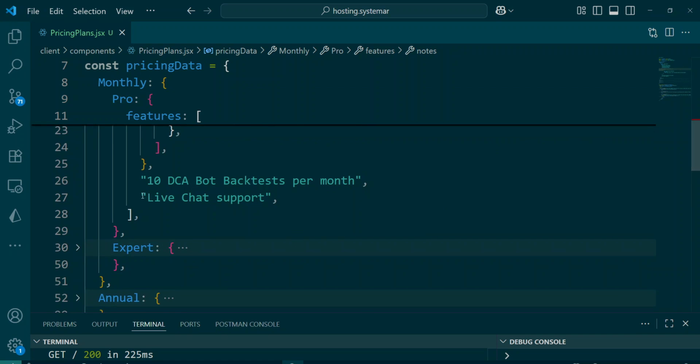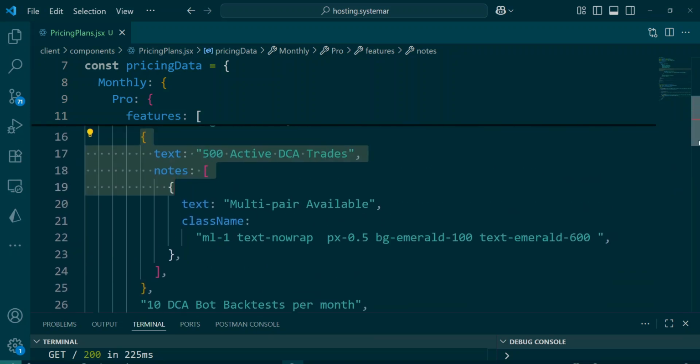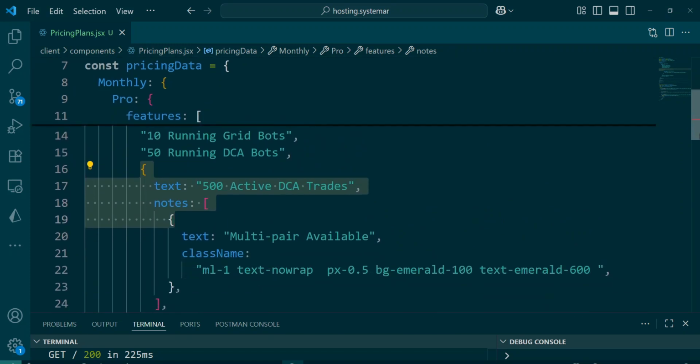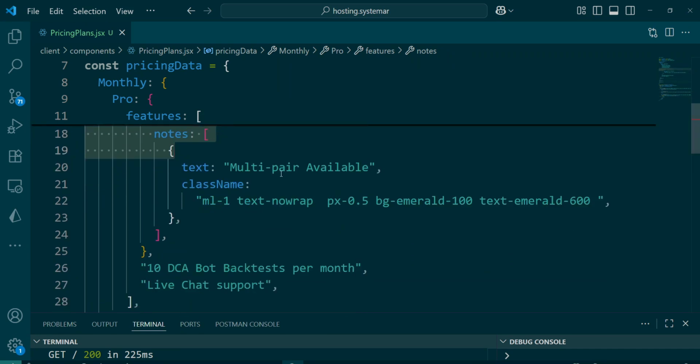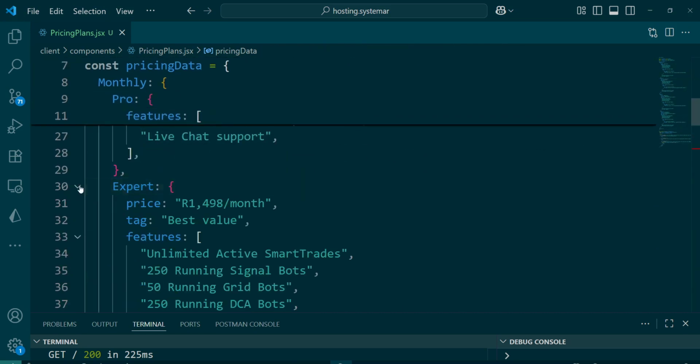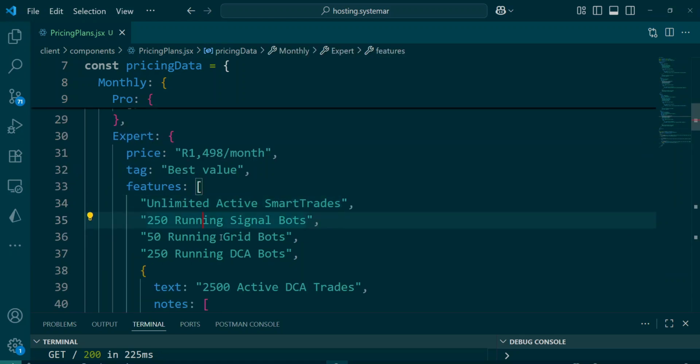This one doesn't have any embedded object, and here we have live chat support. These are the features. So basically, I am saying that we have some features that equally have embedded information, multi-pair availability. And our class name is declared here such that I can wrap all the class names that are necessary and important for monthly. There is a pro and there is expert. Yes, that's the one I missed. The expert, so the expert is this.